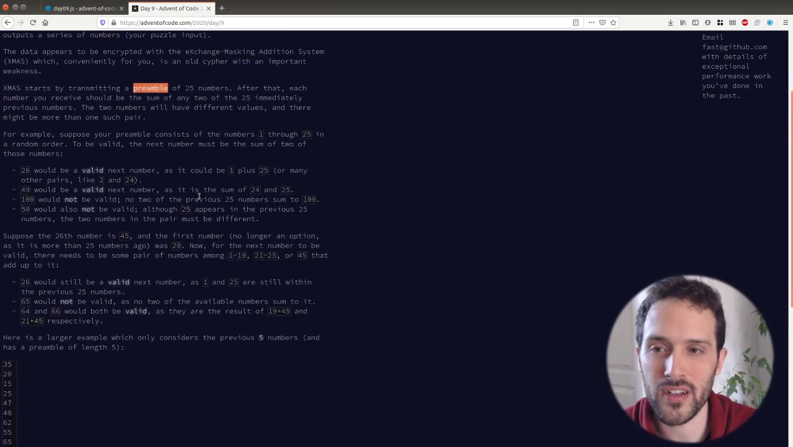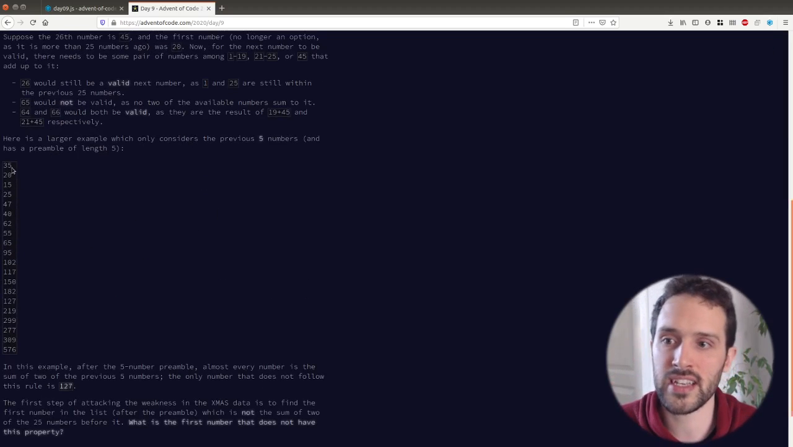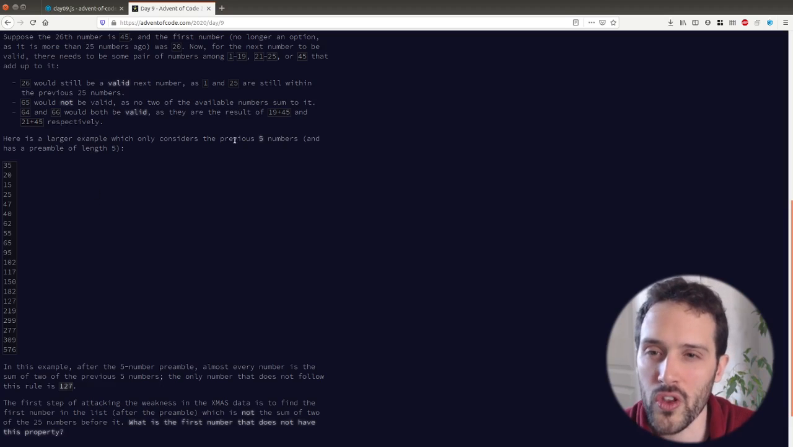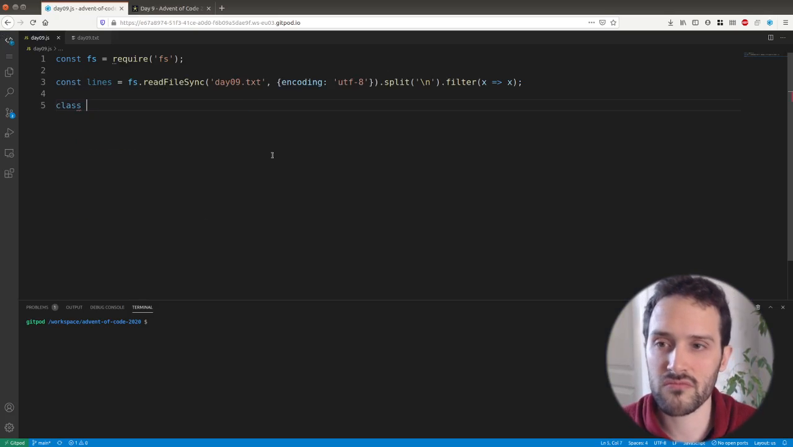which is the preamble, and then for each new number we need to check if this new number is the sum of two numbers that are in the previous 25 numbers. Although here it could be only 5 numbers, so we need to be careful about that. So we're going to do that.